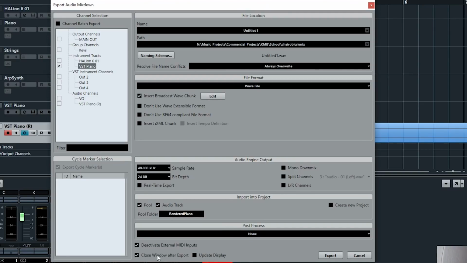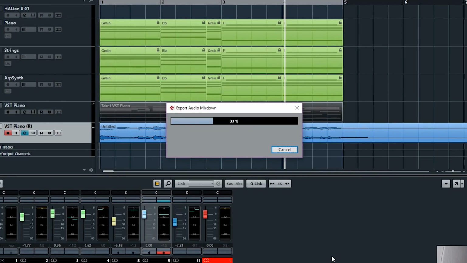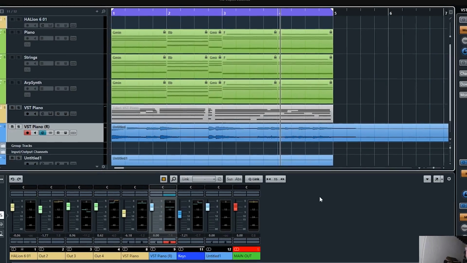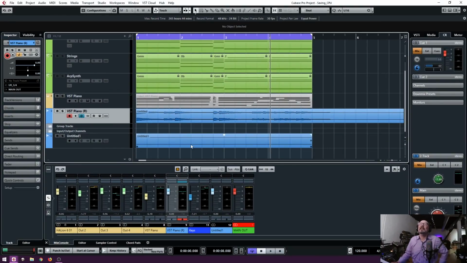No, post-process, close the window, okay. VST piano is the only one I'm interested in. All right, here we go. Export this track, move it to the project, and I must not have had something checked.